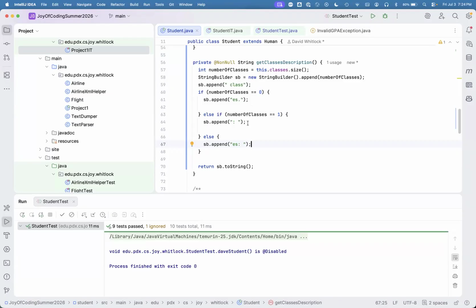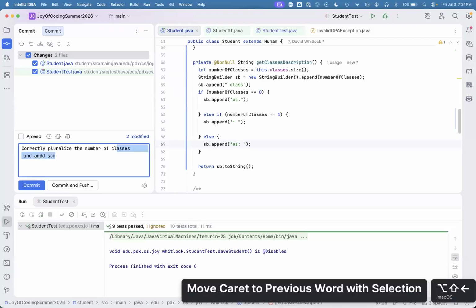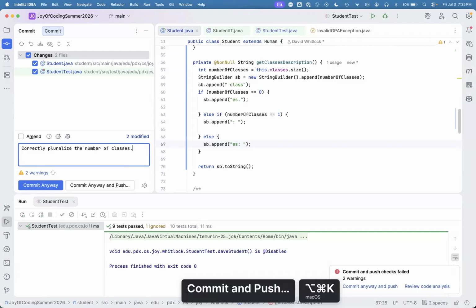Okay, good. Okay, so I'm just going to commit this. So I'm going to say "correctly pluralize the number of classes," and yeah, add some punctuation. I don't know. I don't think I need all that. Okay, commit that and push.